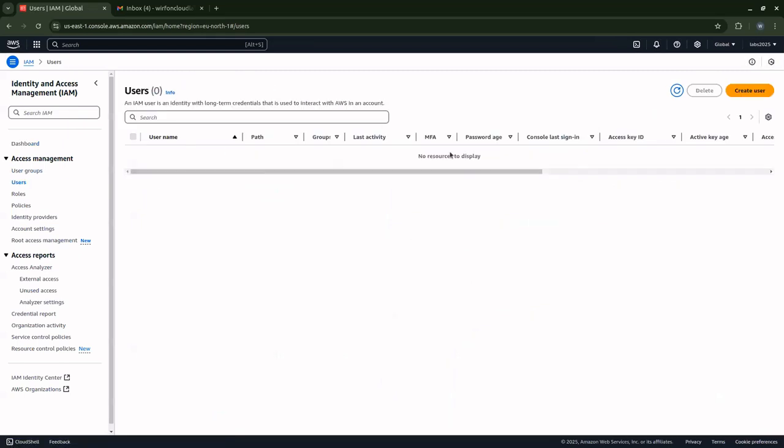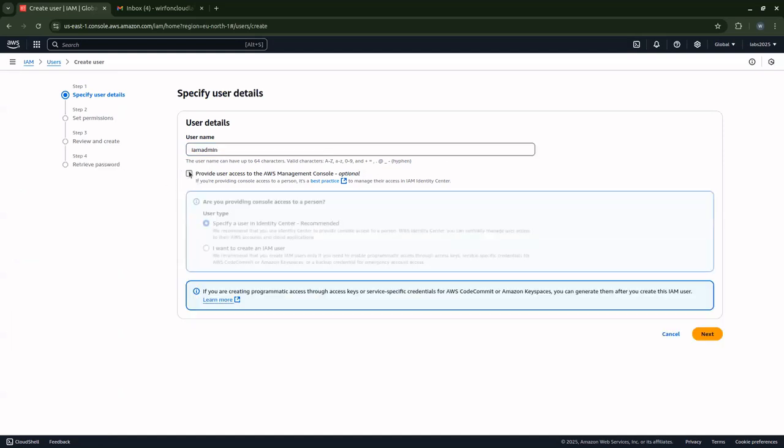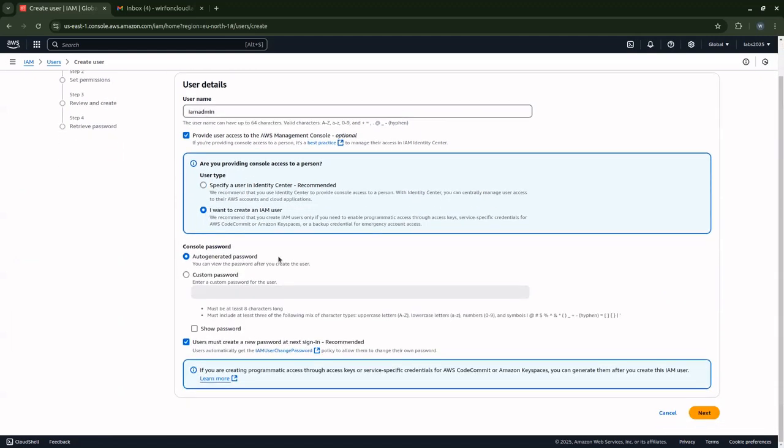There is no user at the moment, but there is the option here on the far right to create a user. I'm going to call this user IAM admin. I recommend you do that, especially if you are following the classes or the sessions at Mfoome Cloud. I want to give this user AWS Management Console access, but the user type, I want to create an IAM user, so choose the second option.